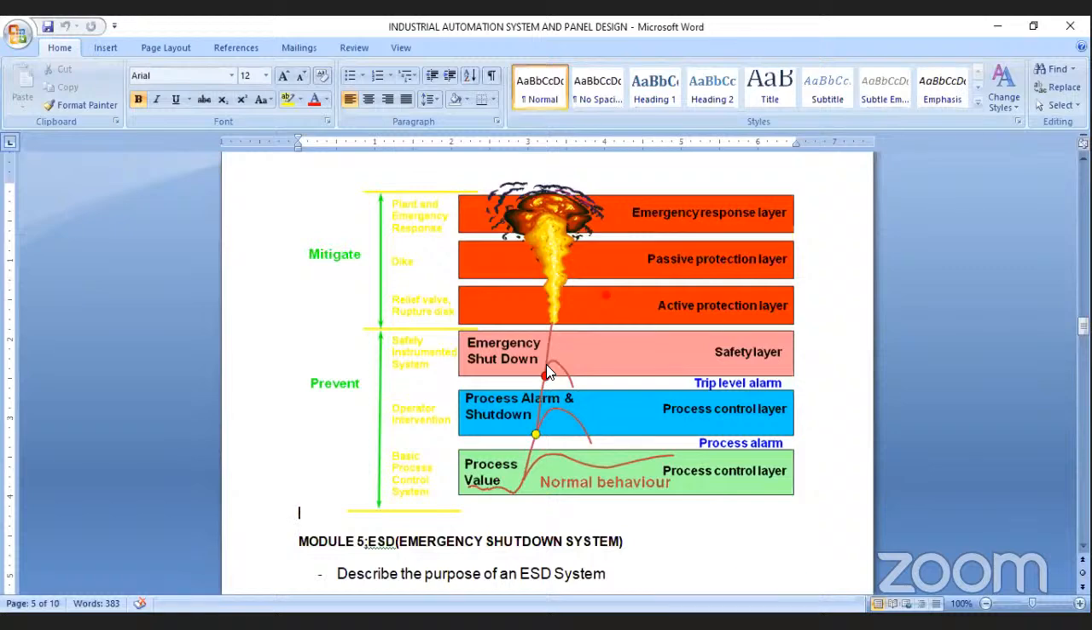Safety of the equipment as well as safety of the personnel. That's why the ESD system is very important. We also have the boiler safety system. In terms of boiler, we call this the boiler management system or FSSS, furnace safeguard supervisory system. It is also an ESD system. So we have to make a study of this emergency shutdown system, and all these things we'll study in this ESD system.